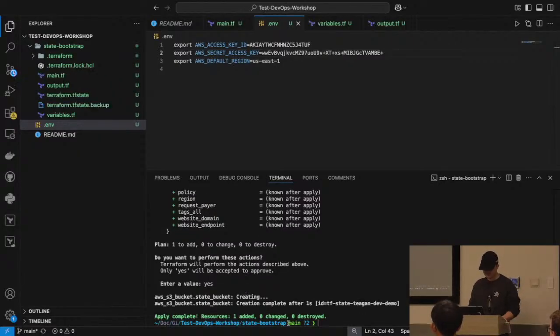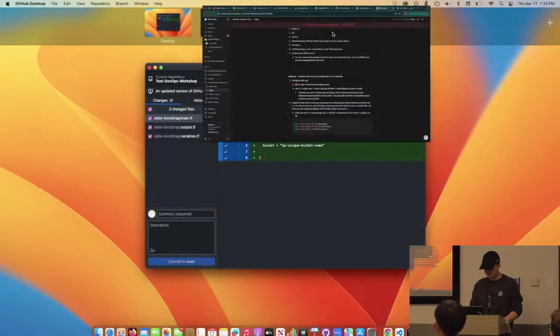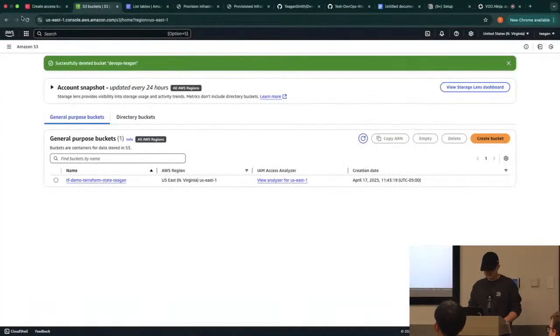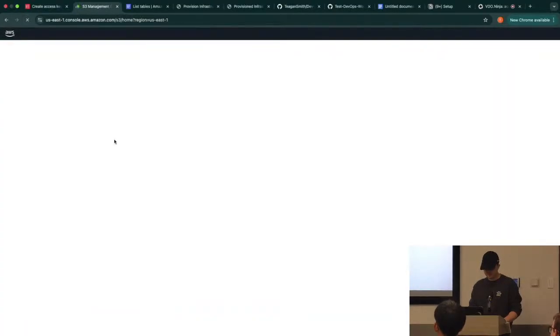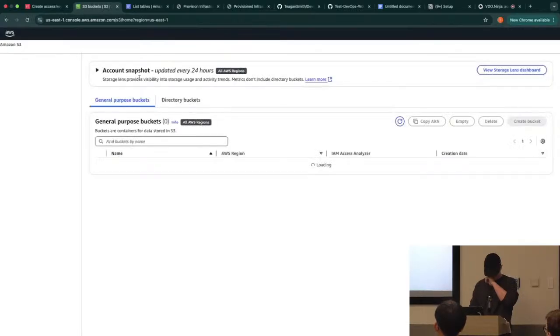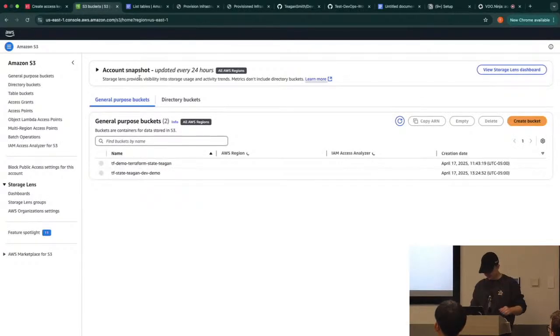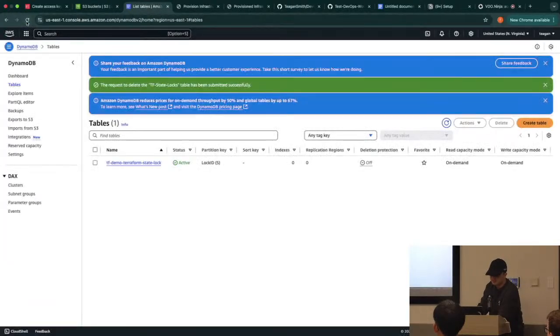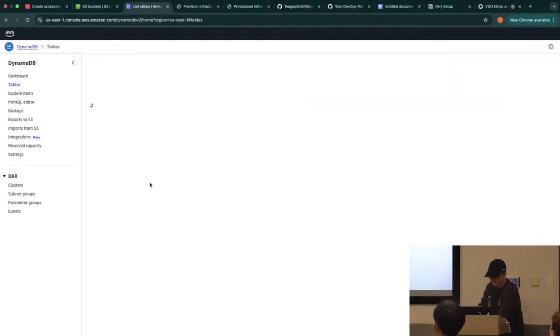Yes? Perfect. So now you can see apply create. Resources have been added. So now what happens is, if we go back over to our infrastructure here, and we go to S3, you can see, and I have one from earlier today, that the TF state Tegan dev demo has been created, and our lock table has also been created here.